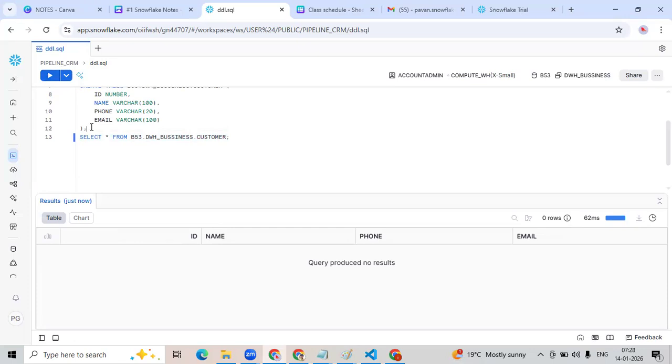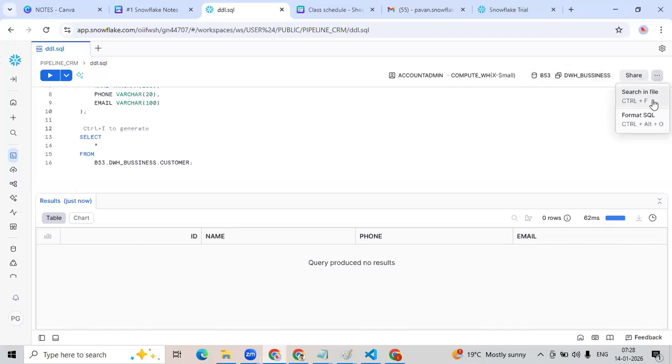Then this we call a run button, to execute the query, and here I have the option run all to execute all the commands. Here I have three dots where I can click on format query. The query will get formatted in proper syntax. And then I have a search in file, I can search whatever I want.